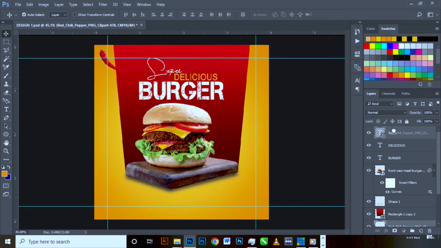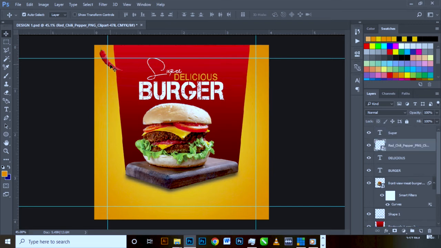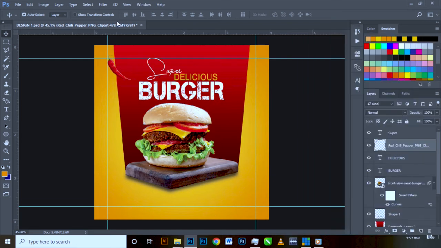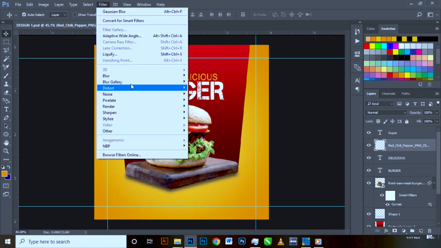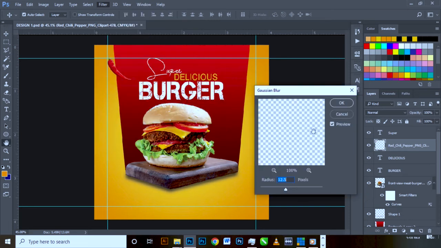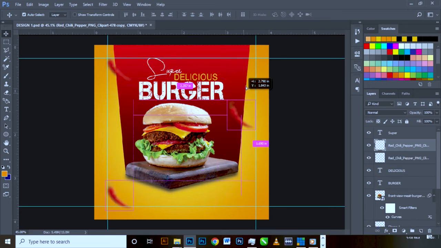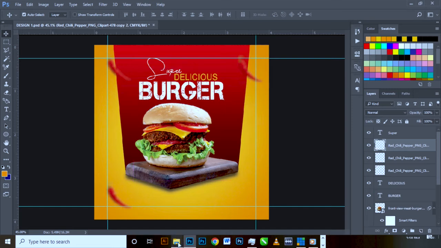If I drag it up, then I can rasterize by right-clicking. Right-click and rasterize to make it editable. Then go to filter, blur, Gaussian blur. Okay, reduce blur. Then I can hold down Alt and duplicate this, and duplicate it again to this point. Then I go and bring the green pepper.